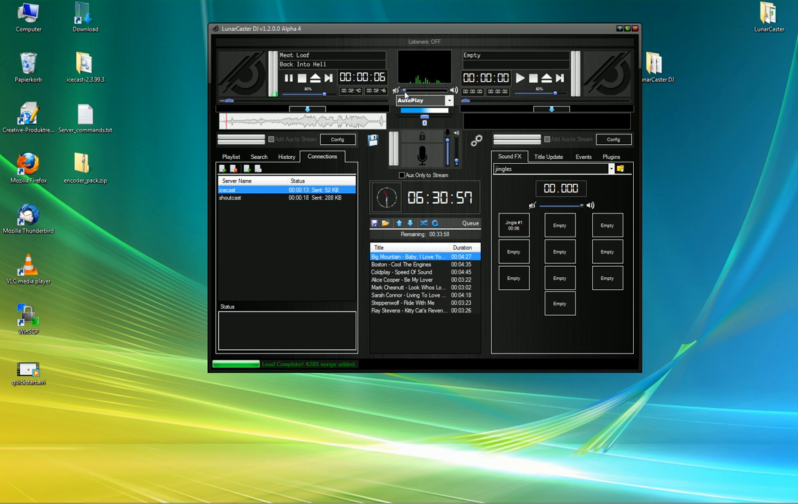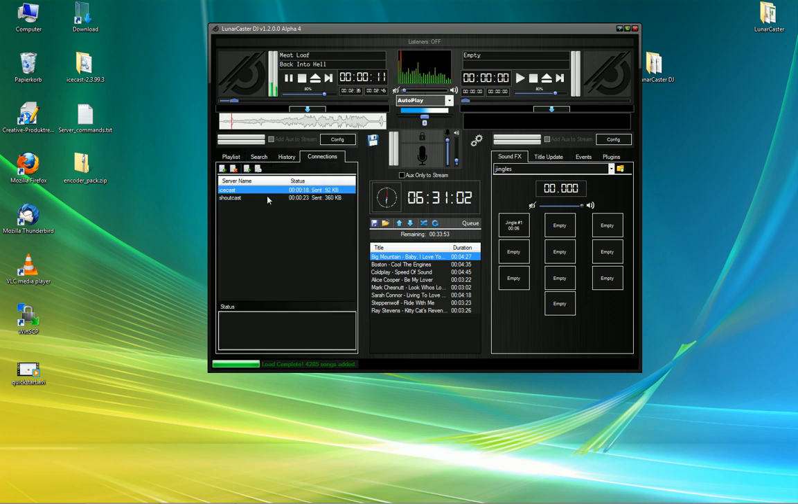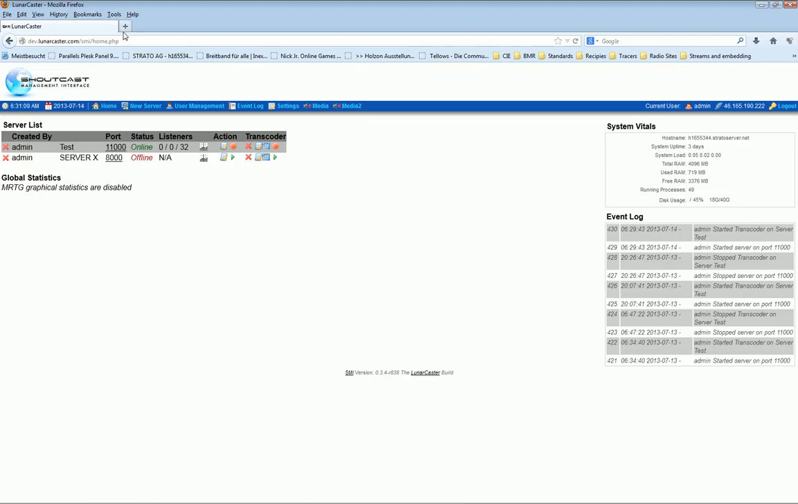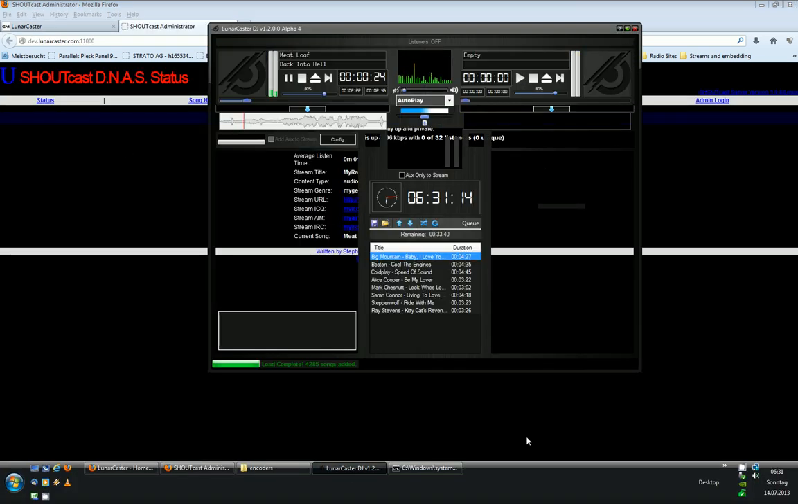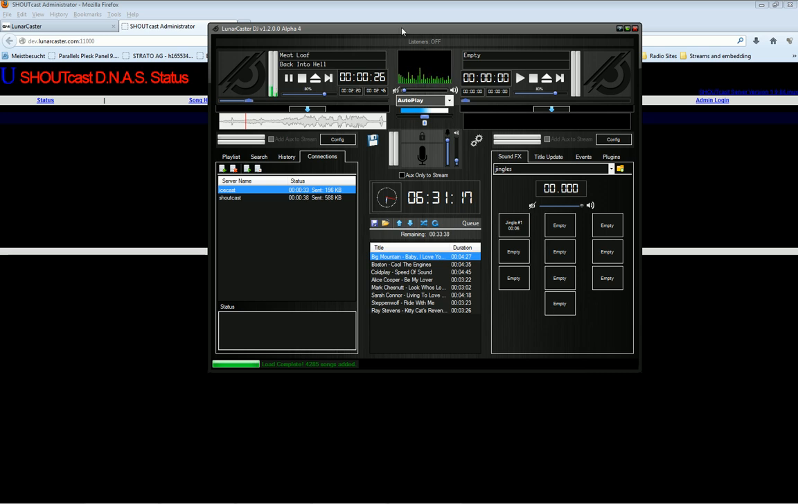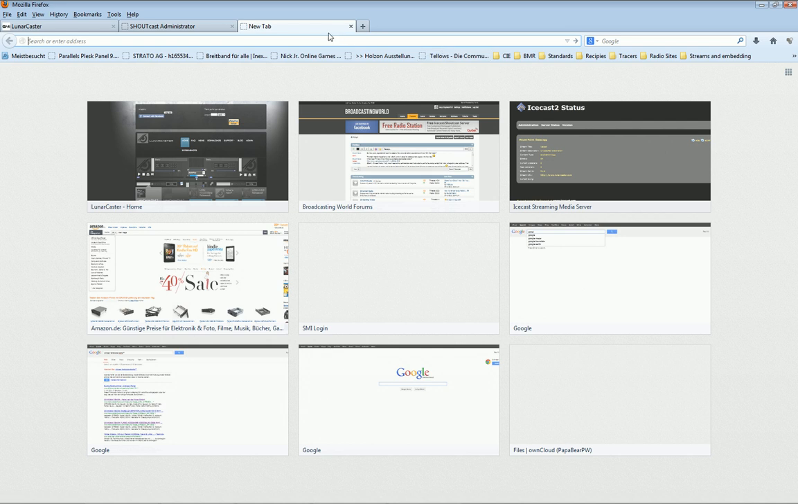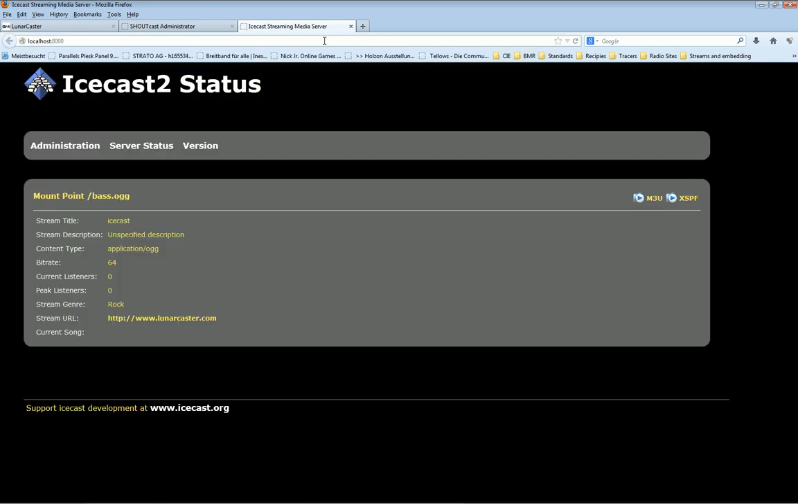This control here is just for local audio, but as you can see, I'm already up and on air. In fact, I can go here and you can see it's Meatloaf, Back into Hell, that's what I'm playing. You can also bring up localhost, port 8000, which is the Icecast stream I have set up, and there you can see that.